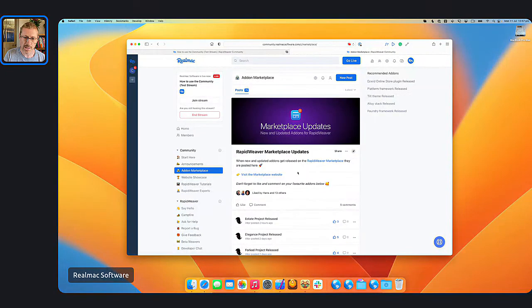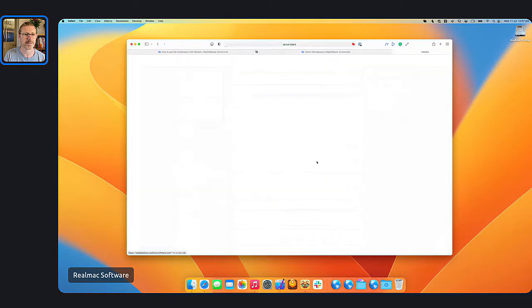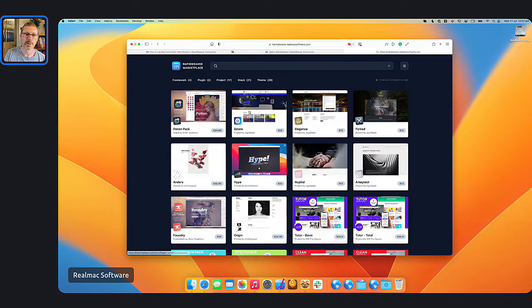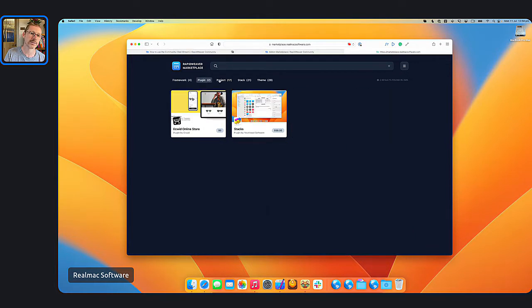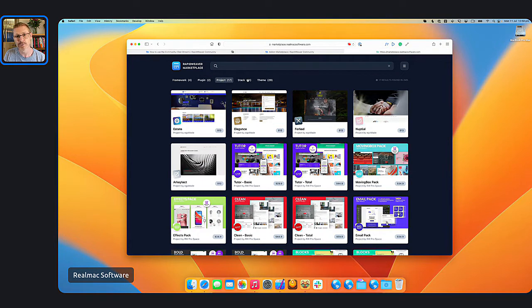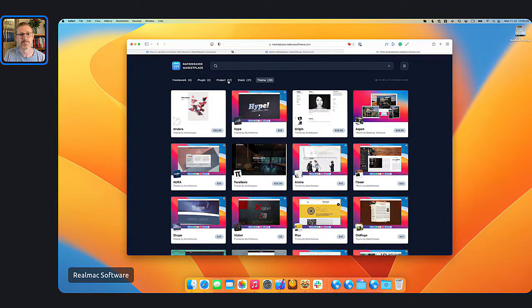Addon marketplace. This actually links out to our full marketplace, which we'll visit now. So if I click here, there we go. You can see everything we've got going on. This is relatively new and still in beta, so a lot of developers are still adding things, and you can click the subcategories to see the frameworks, the plugins for RapidWeaver, projects, stacks, themes.